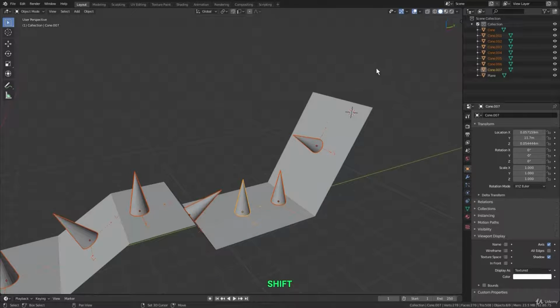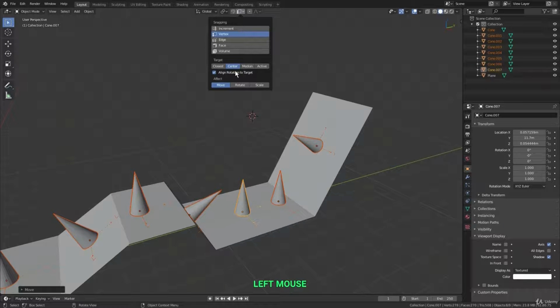Then you can hold Shift and right click to start dragging the cursor around. Then you can even let go of Shift if you want, and you can keep dragging it around. Then you can hold Control to activate snapping. As you can see, we're snapping to the targets now. And this works with align rotation to target as well.